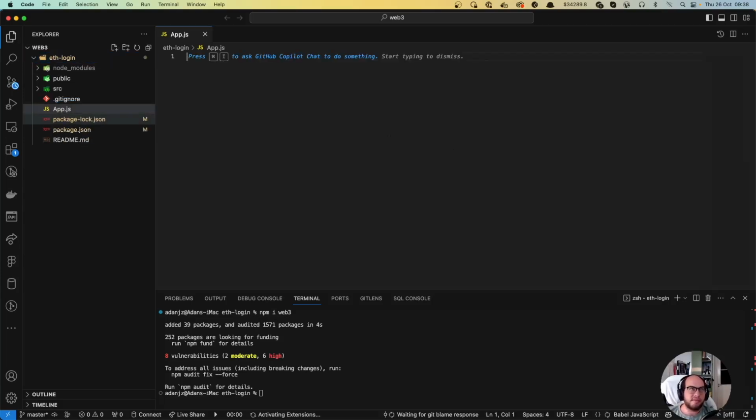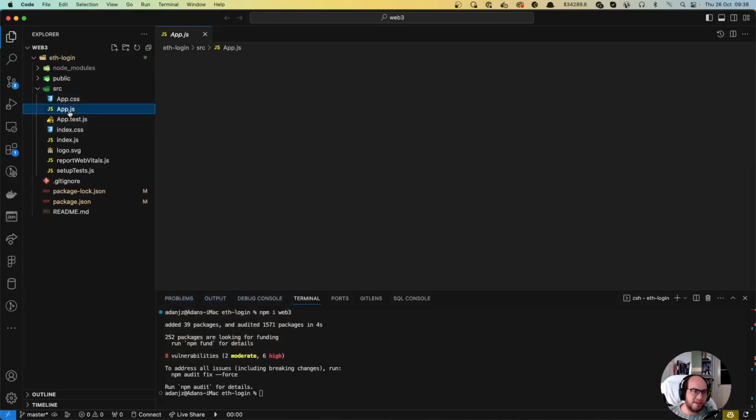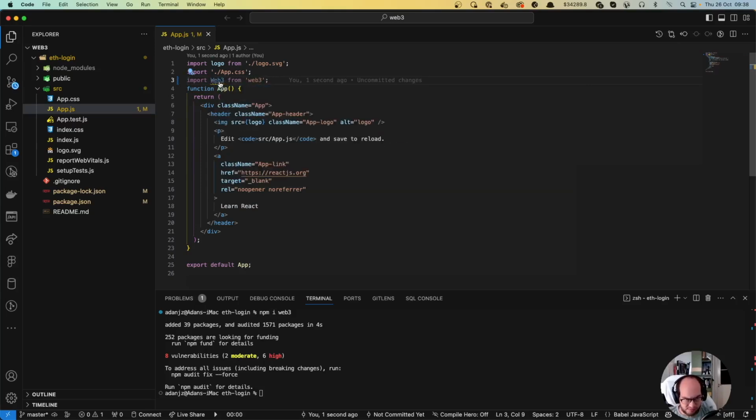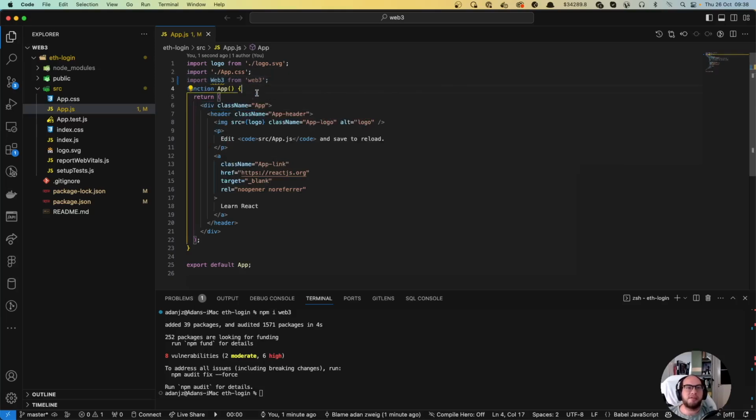And now we're gonna create a file here called app.js. Okay. We can go in source and we actually have the app.js here. So we're gonna work on this app.js, okay? We're gonna first import Web3 from Web3. Okay, not from Web3, it's from Web3 directly. Web3 like this. Okay, perfect. So that's fine.